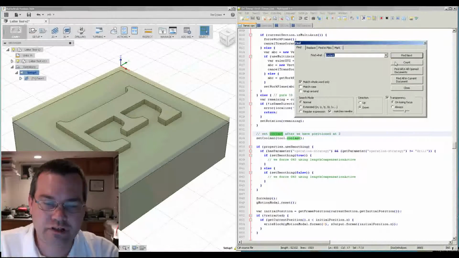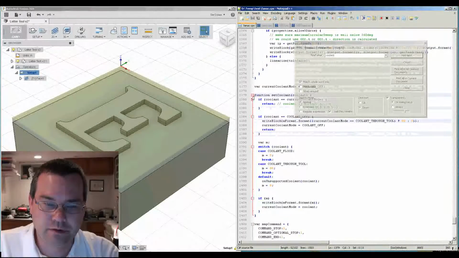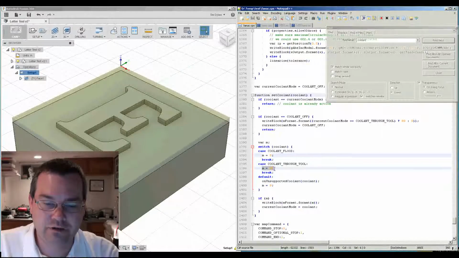So if we keep searching down the file for coolant, we'll see a function set coolant. So this function here, from here to here, is how the coolant actually gets turned on. And this is looking at, is it flood coolant, is it coolant through tool? Okay, so this section will change depending on your machine to turn the correct coolants on. Here's your M8 code, here's your M88 code. If it's unsupported, it's just going to turn the coolant off.